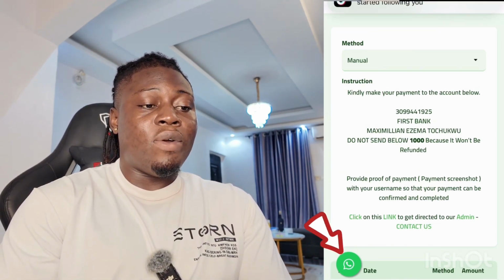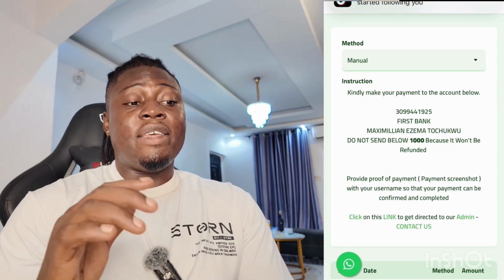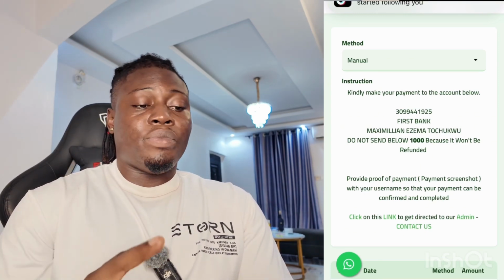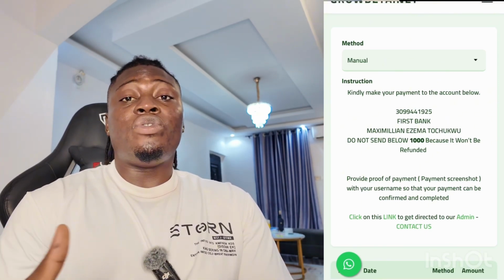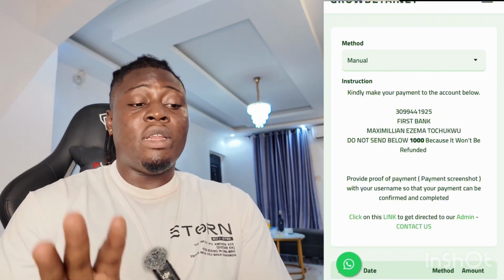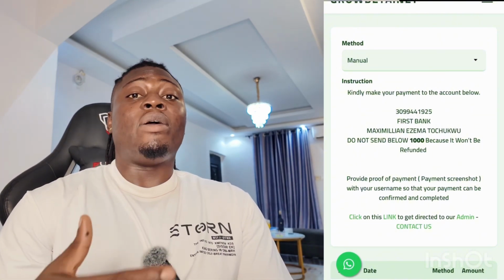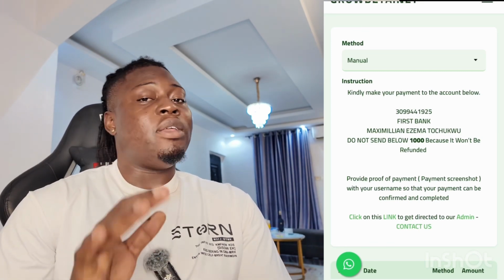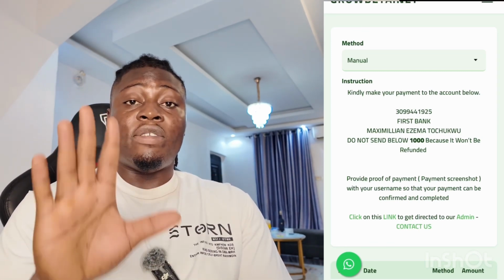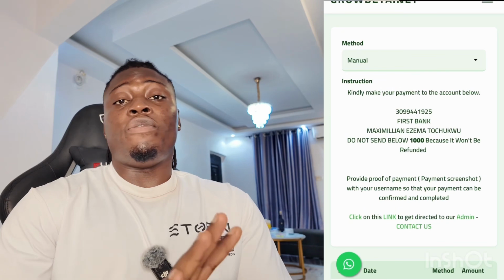Can you see this WhatsApp icon right here? Once you tap on it, it's going to take you to their WhatsApp number. Then all you need to do is send your proof of payment and your GrowBeta username, and they are going to confirm and complete your payment. Very simple. So right now, you understand how to create an account and also how to fund an account.